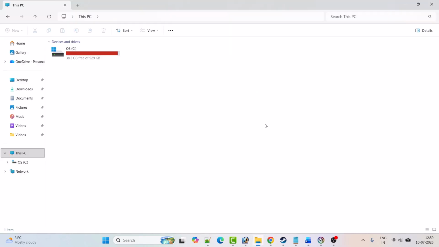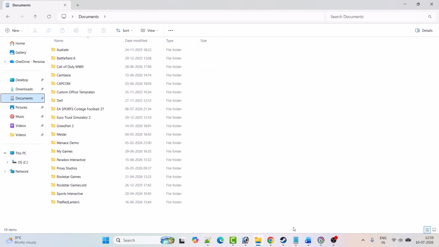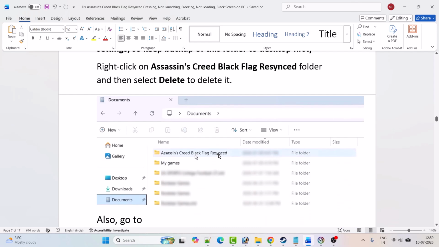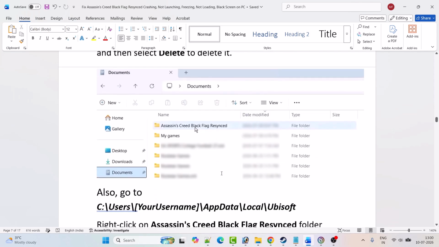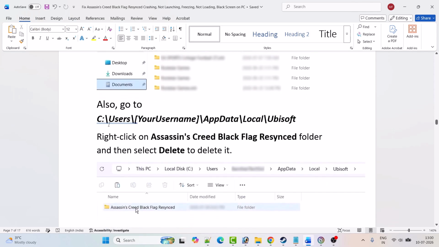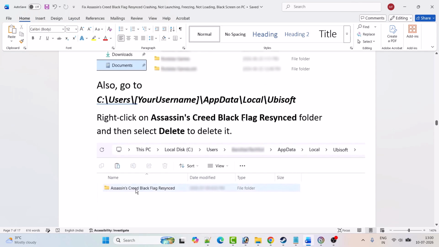Open File Explorer, then click on Documents on the left, and inside the document you will see this Assassin's Creed Black Flag Resynced. First right click on it and then copy it and then go to desktop and keep the backup of this folder. After keeping the backup, right click on it and then select delete to delete it. Then also go to C drive, users, your username, app data, local, Ubisoft. Then right click on Assassin's Creed Black Flag Resynced folder and then select delete to delete it.